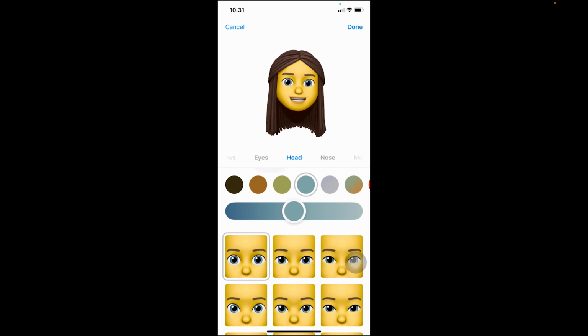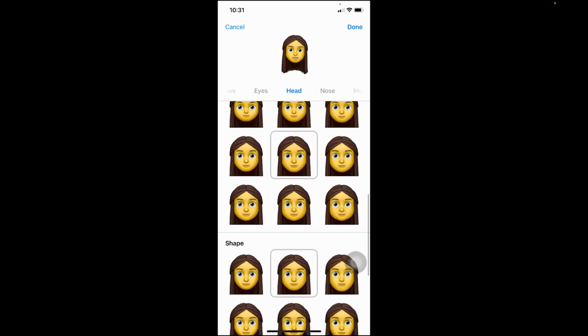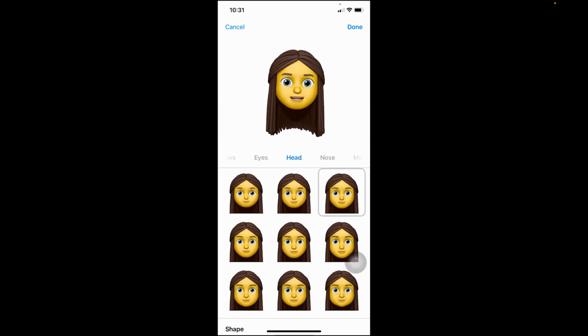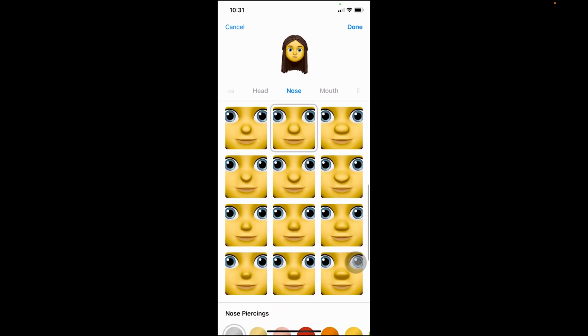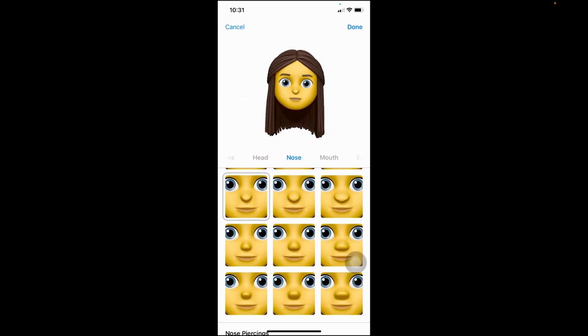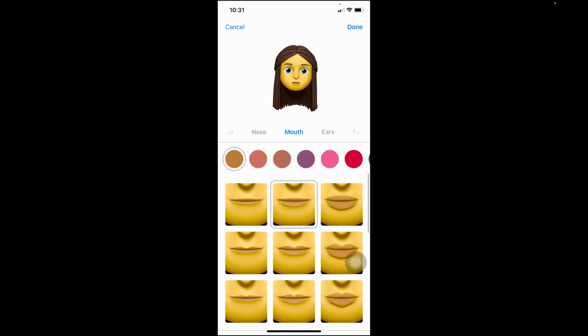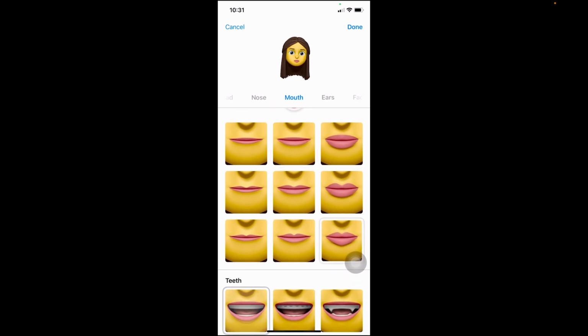Then we want to change the head. If you want a different shape of head, you can select any one you want. And face, click on this one. And then nose. You can change to a long nose or short nose. Let's change to this long nose. Okay? And then mouth. You can change the mouth, like you want a different kind, like pink lip. That's cute, right? And then I got this bigger lip.